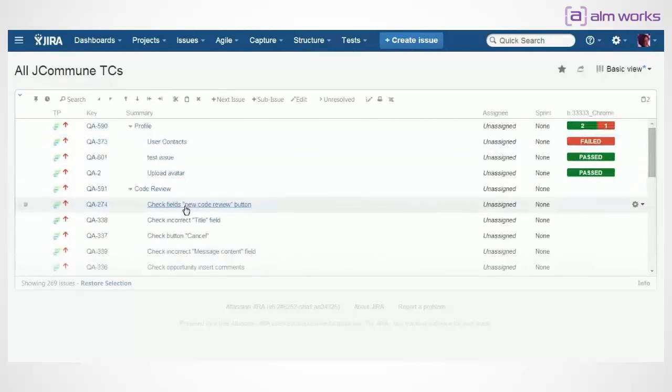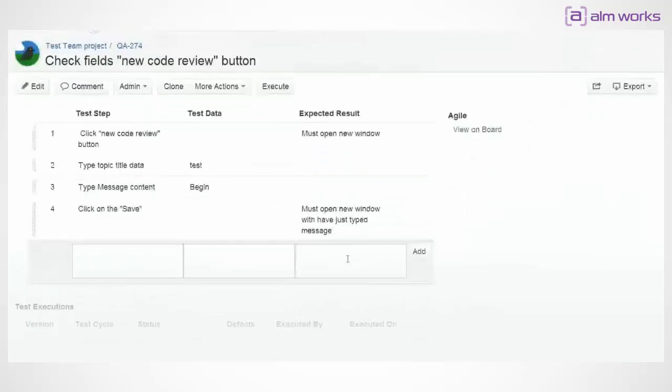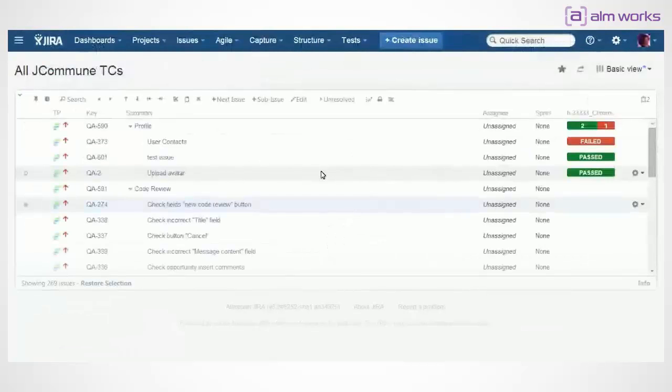We're using Zephyr here for recording test steps. Incidentally, in the latest version of Structure, you can open the JIRA issue detail view in a pane inside the structure board. A quick word about the structure board.